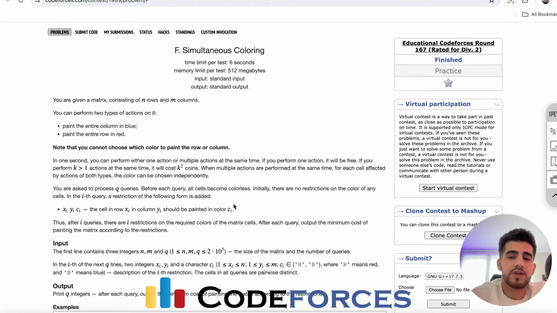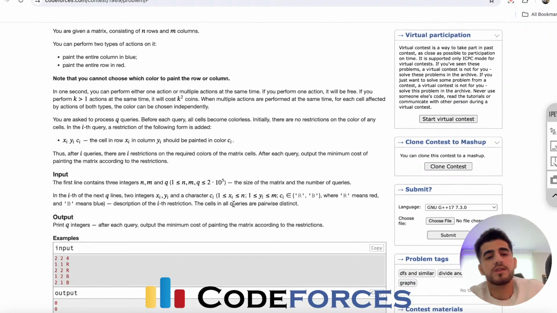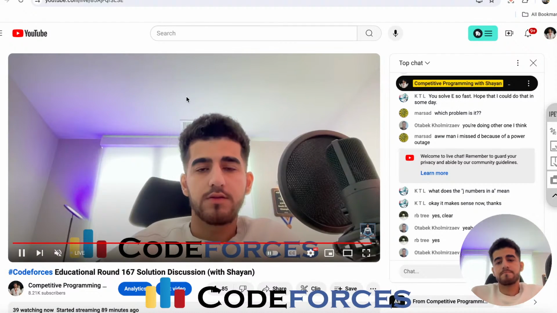Now each time you are given a requirement and you have to say what is going to be the minimum cost to color in that way. And if we use k of them, k rows and columns, we have to pay k squared points.